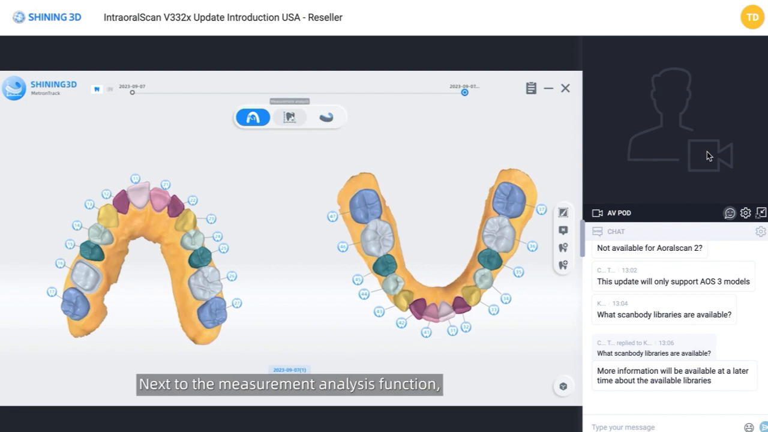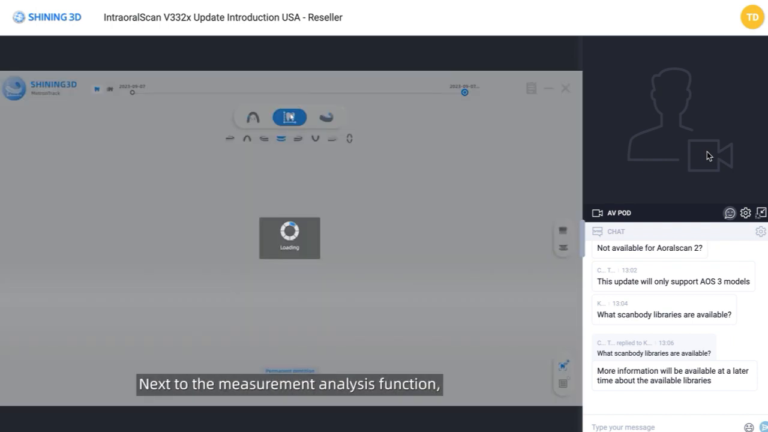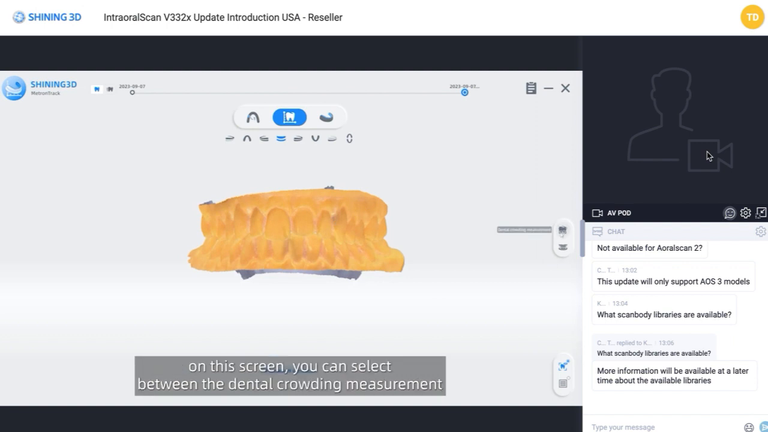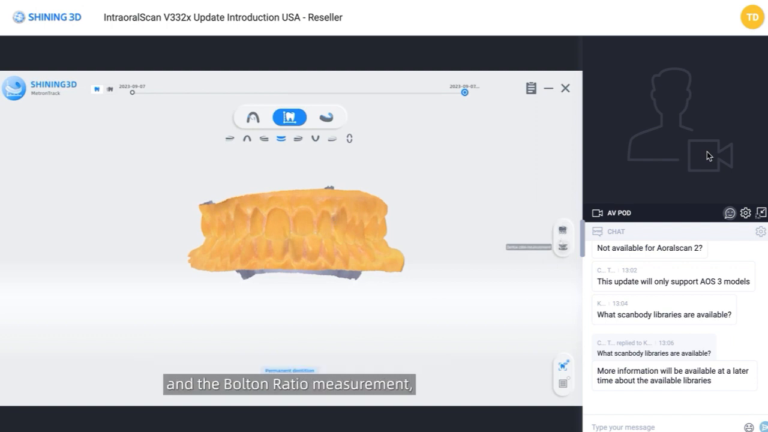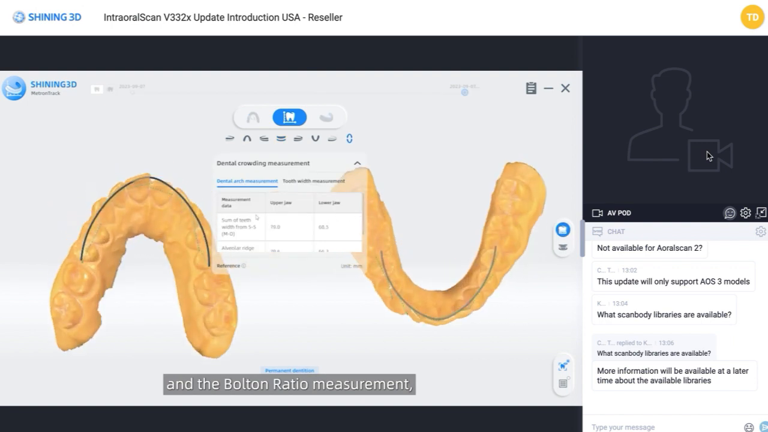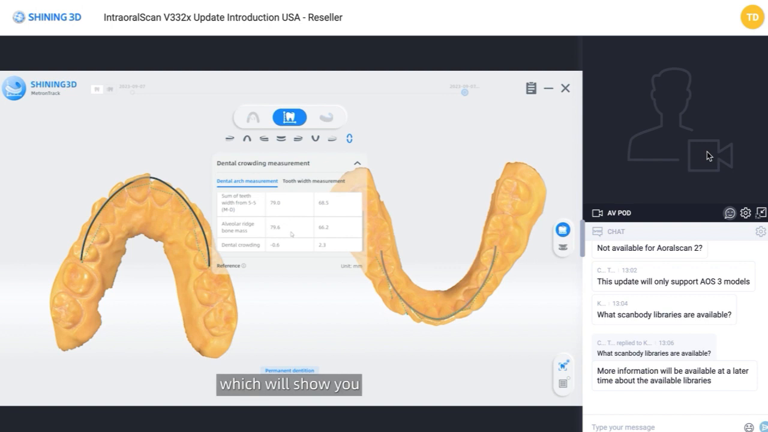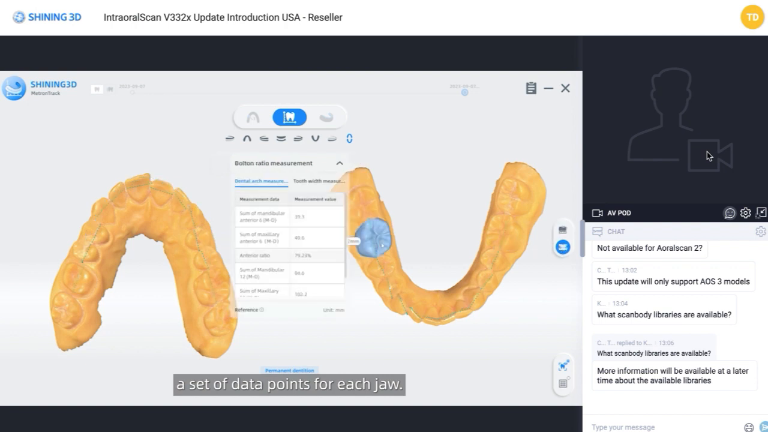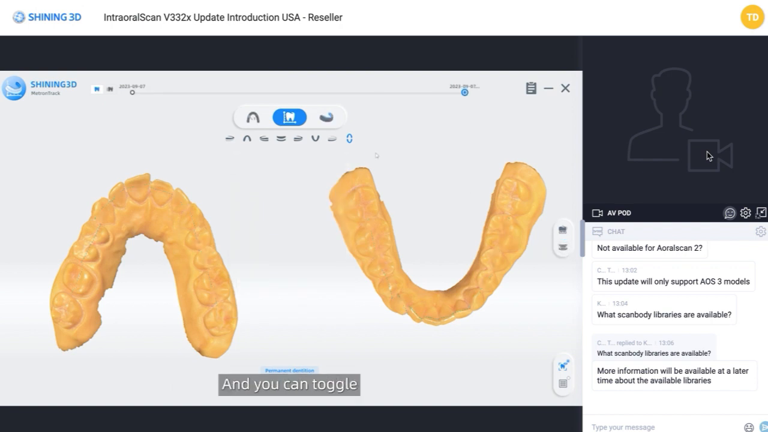Next is the measurement analysis function. On the screen, you can select between the dental crowding measurement and the Bolton ratio measurement, which will show you a set of data points for each jaw. And you can toggle between the two scans on the top.